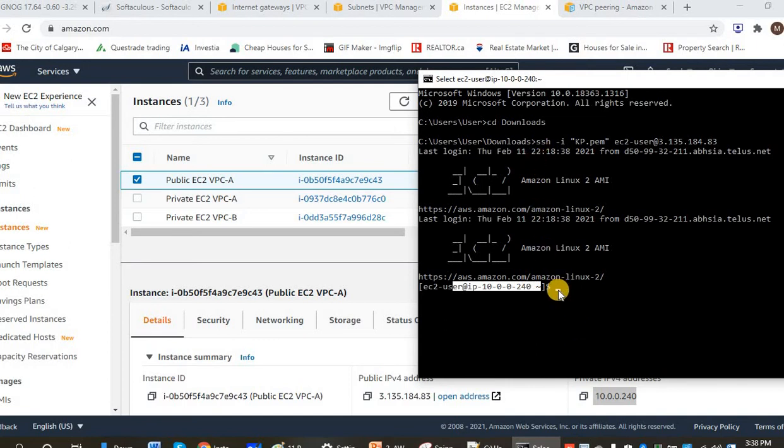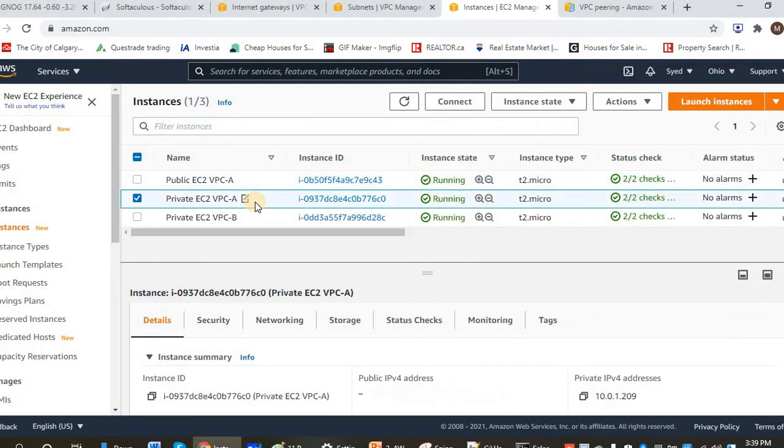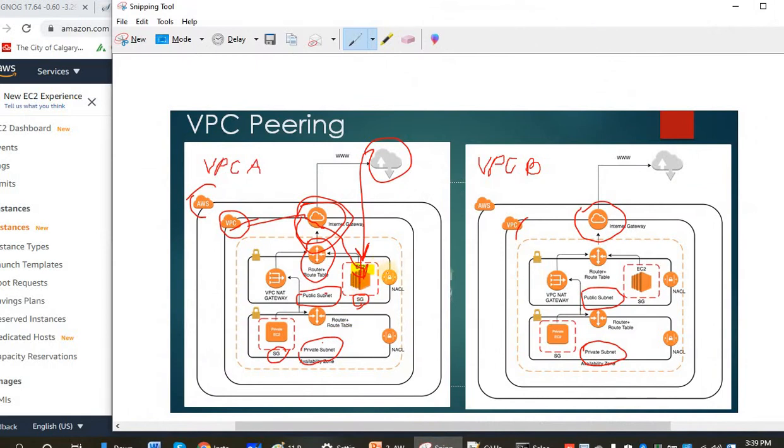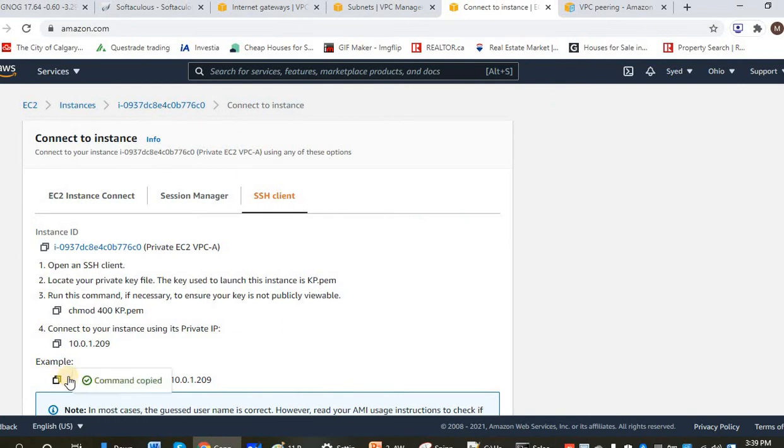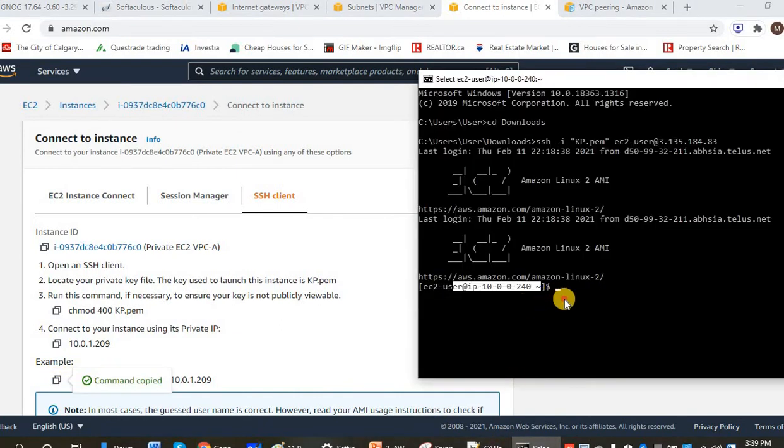Through this one I'm going to go to the VPC A private instance. As I mentioned, right now I am here, right? So now I'm going to try to get into this one first. This is the private one, the VPC A connection. I'm going to copy the SSH. Before we go, we need to have the authentication file that I downloaded during creating the instance. So let's check it first.